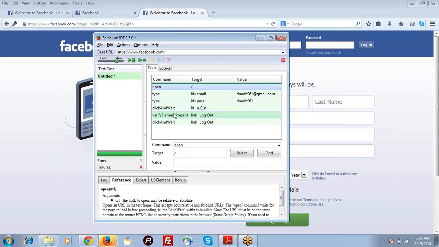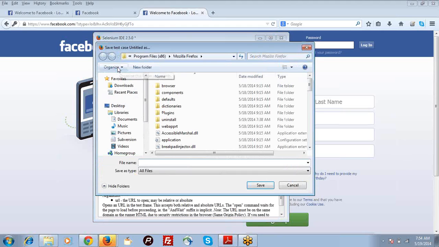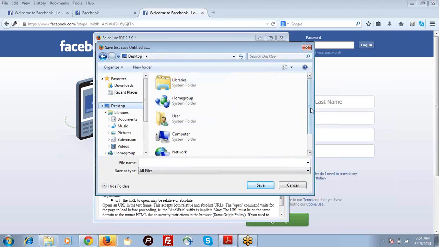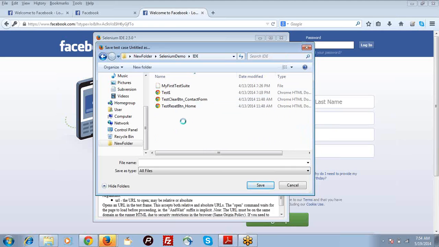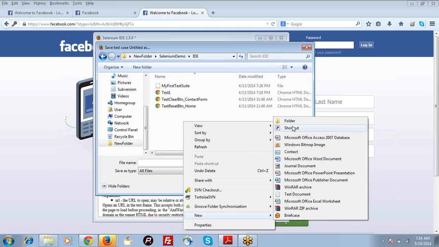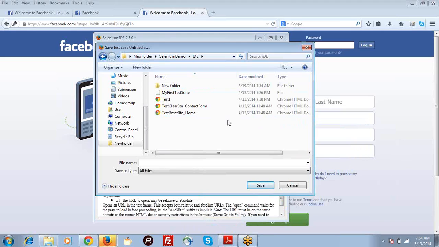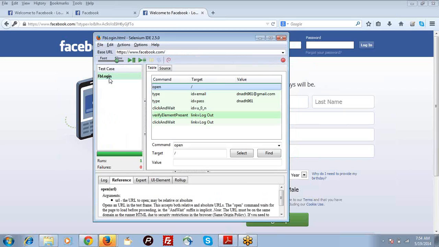So after recording a test case, to save it, you need to click on save test case. Save the test case in some location like desktop, new folder. I am putting everything in Selenium demo, Selenium IDE. So I saved my test case as FB login.